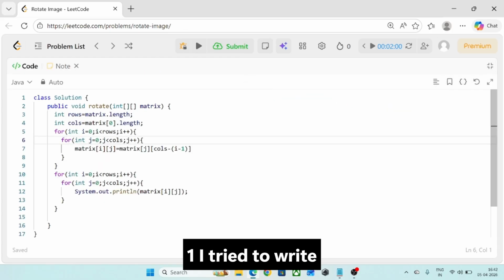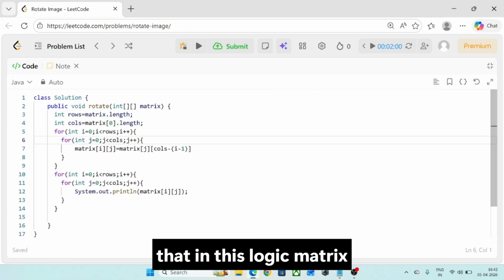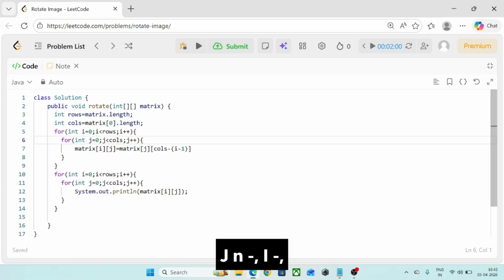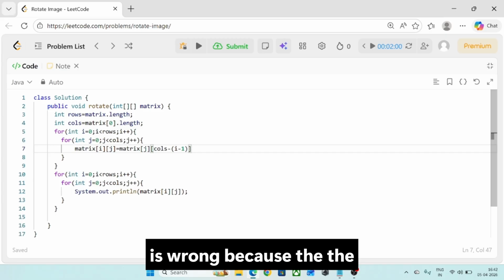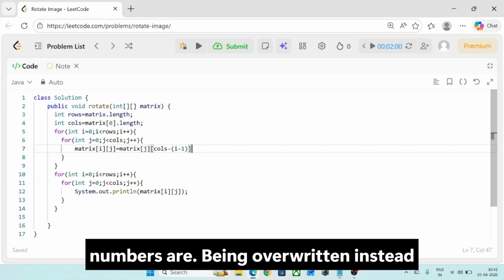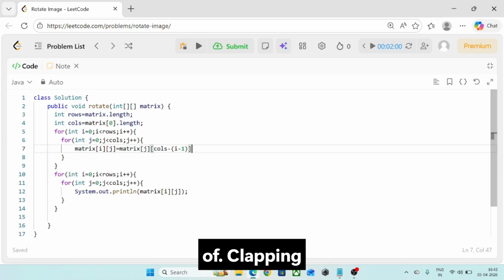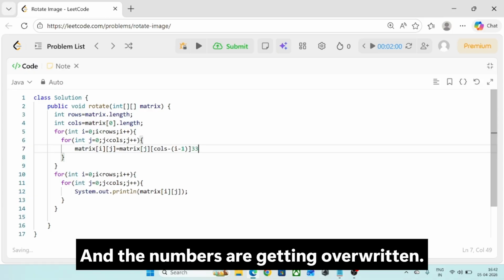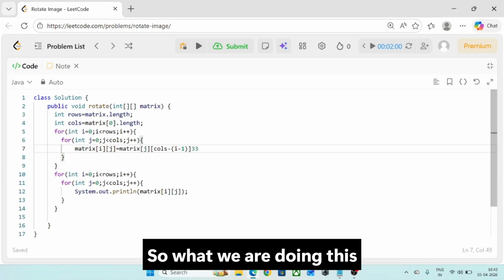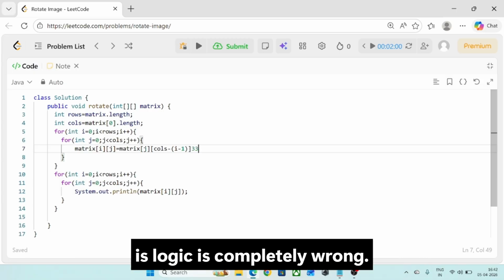I tried to write that in this logic: matrix[j][n-i-1]. So why is this logic wrong? Because the numbers are being overwritten, instead of copying that. The numbers are getting overwritten, so this logic is completely wrong.